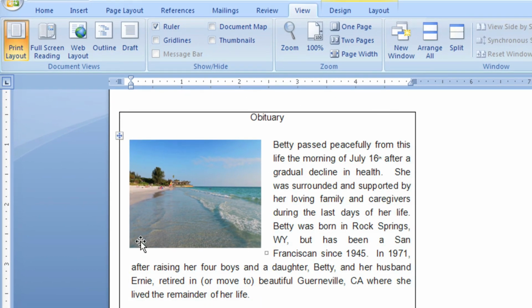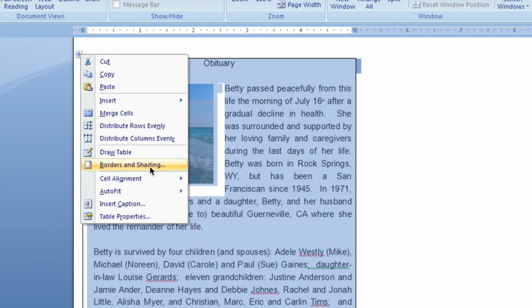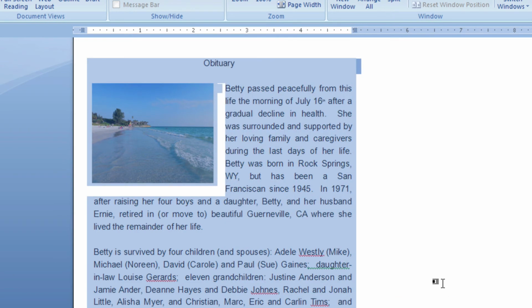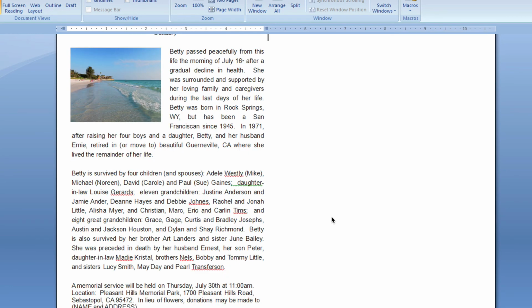Now let's remove the black border around the outer table box. Locate the table box icon on the top left corner of the box and right-click. Select Borders and Shading and choose None, then click OK. Your text is nicely wrapped around the photo. You can now adjust the line spacing and font choice if desired.